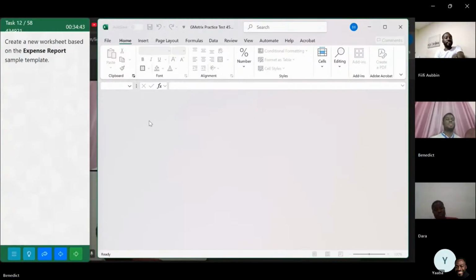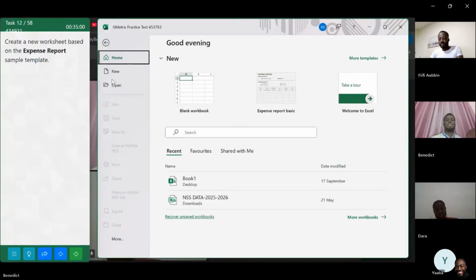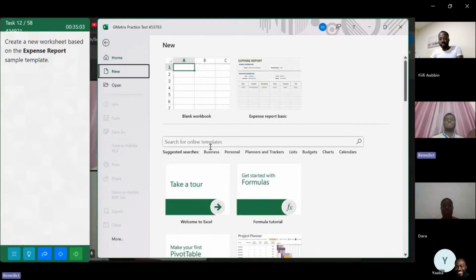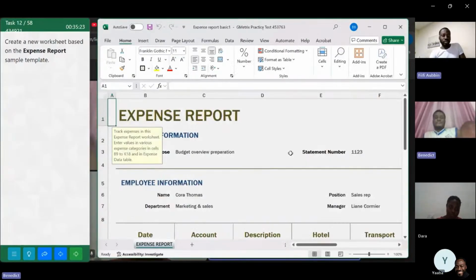Okay. Hold on. Create a new worksheet based on the expense report sample template. So here we need to create a new file. So we go to the file tab, and then new, I guess. Because I've used it before, it's appeared here, but I had to search for it. The expense report template. And that's it. Good.